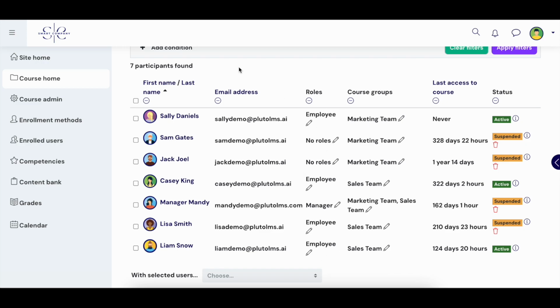When we click on enrolled users, we can see that we've got some course groups set up. We've got different roles within this course. We've got the users, as we see over here, when they last accessed the course and whether they're active or suspended. Because Pluto LMS doesn't charge per user, it's quite useful that you don't need to delete users from the system. You can actually just suspend them. This means that they cannot access the course anymore, but you are going to keep a record of their training history. Really useful as well.